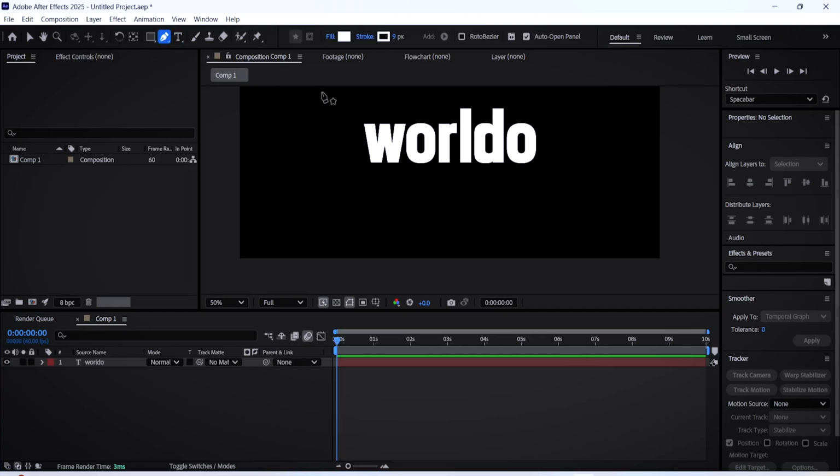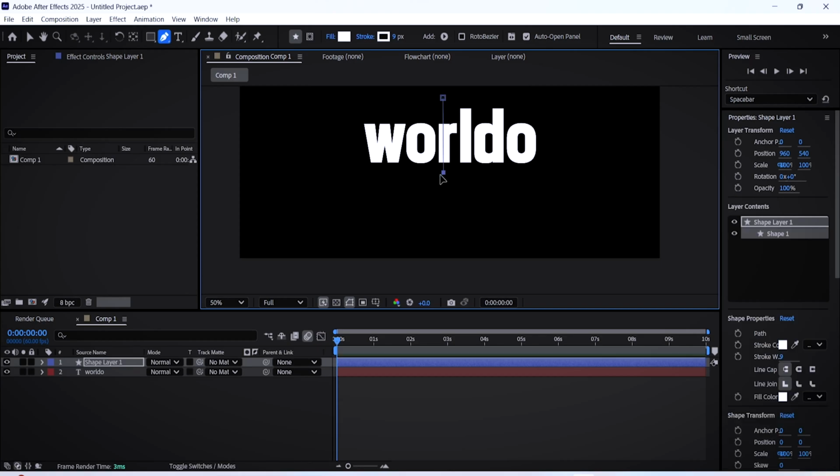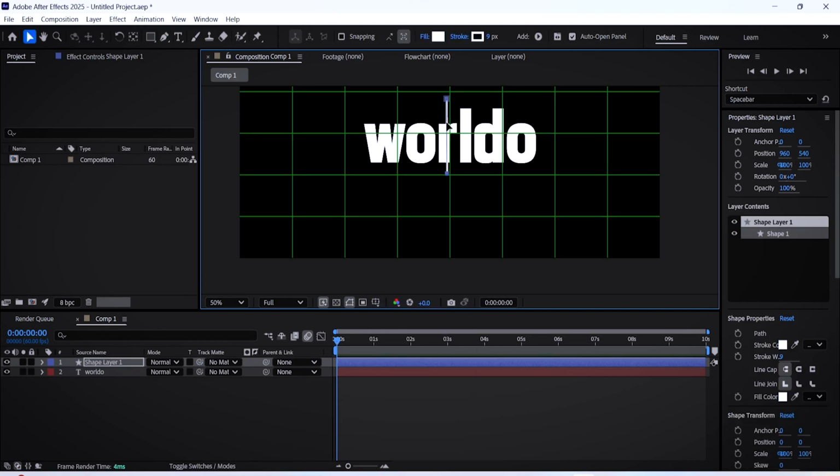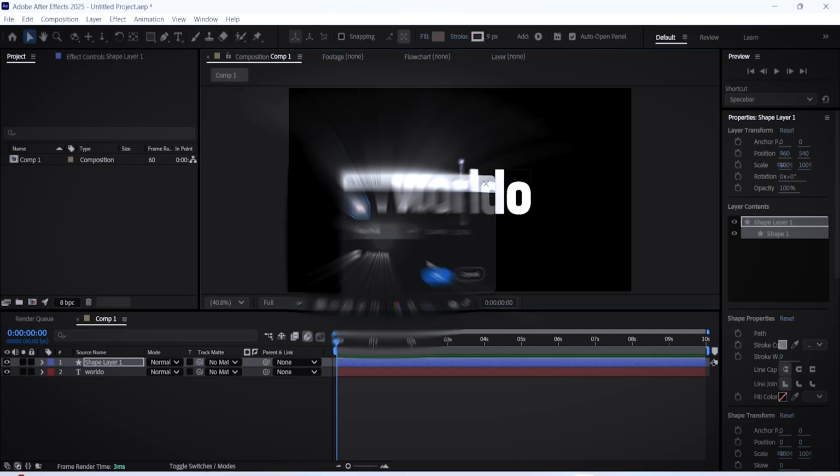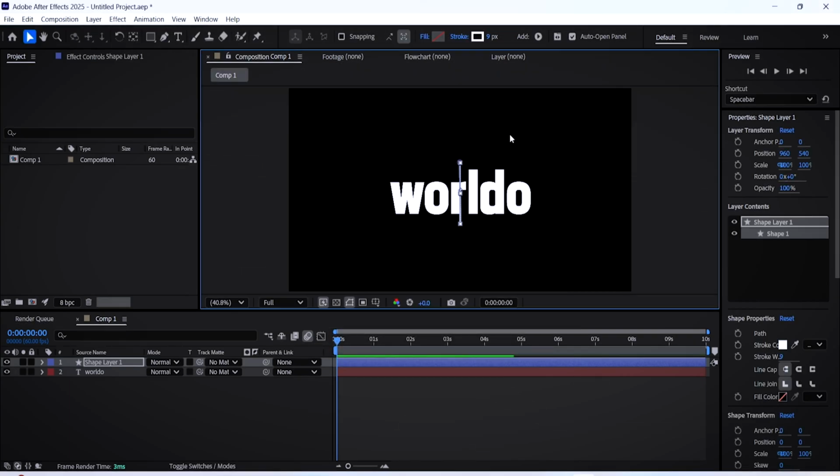Click on the pen tool and draw a straight line exactly like this. You can activate the proportional grid and adjust your line accordingly. Next, click on fill and set it to none. Click on the stroke option and set the color to white and set the stroke to a value of 10.